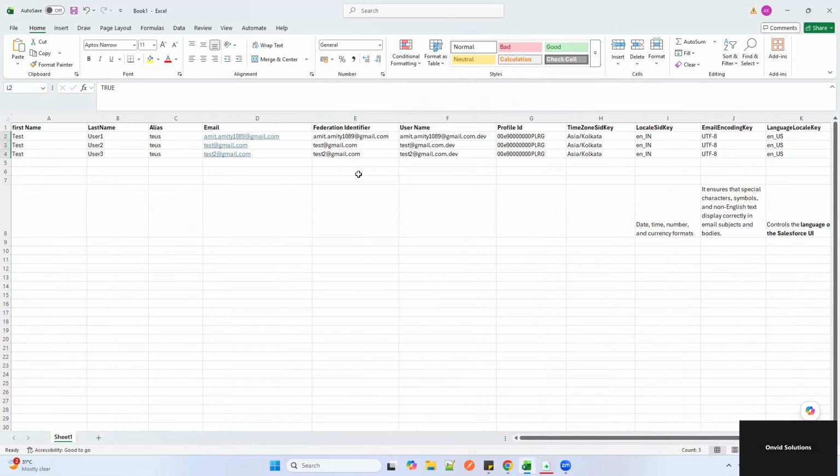Now I'm talking about the federation identifier. Basically we can say that it's an external ID field, and the value should be unique in this, right? Generally I have used this federation identifier in SSO, right? Whenever there is an SSO integration, the external system identifies the user using this value only, right? So that's why I am putting this column here as well.